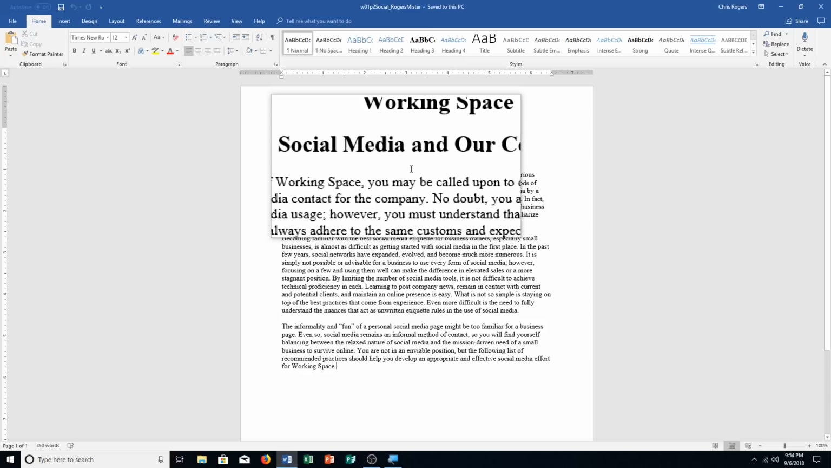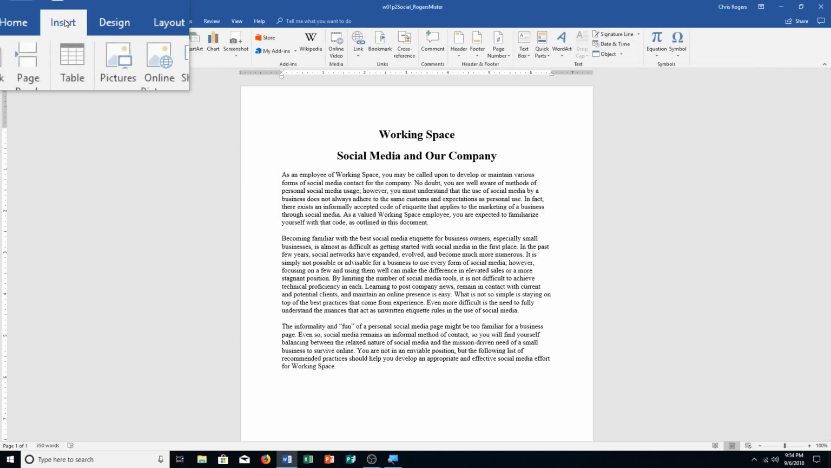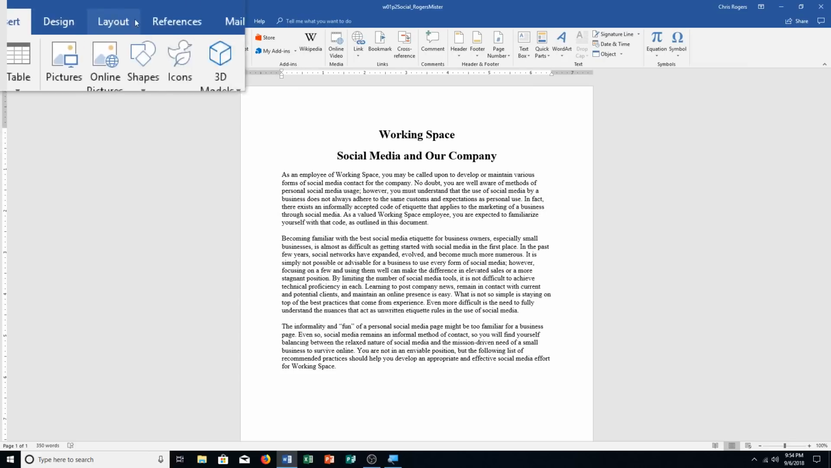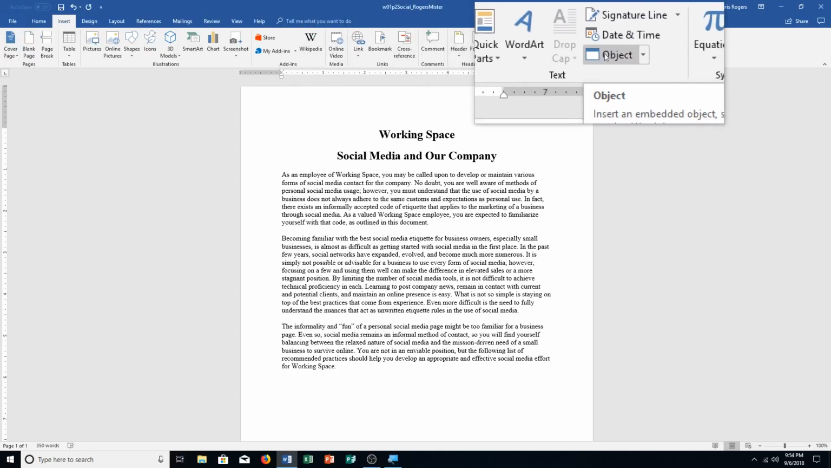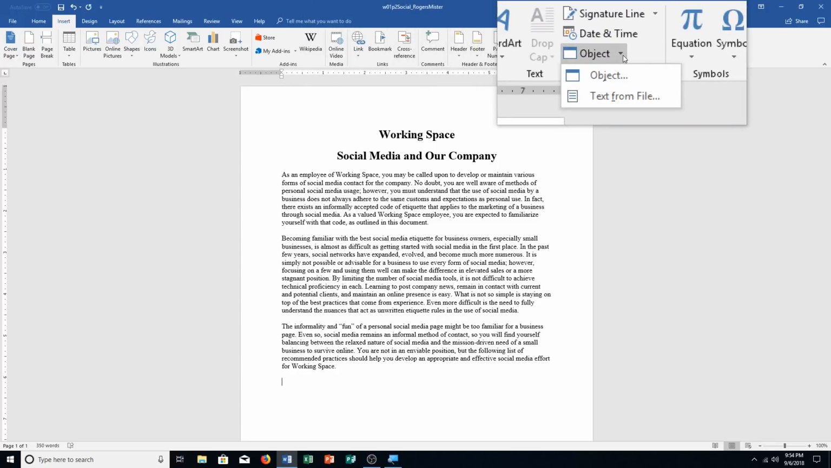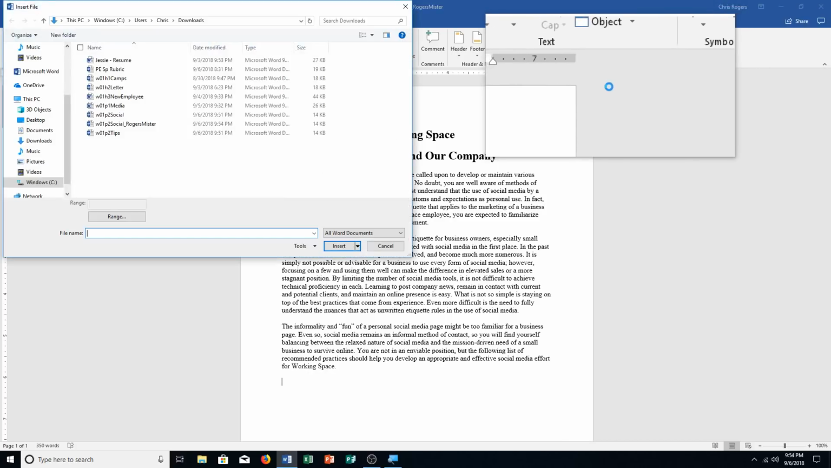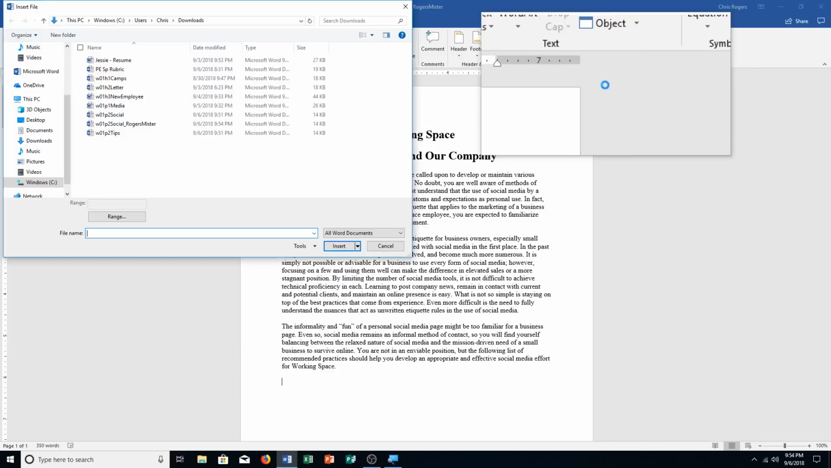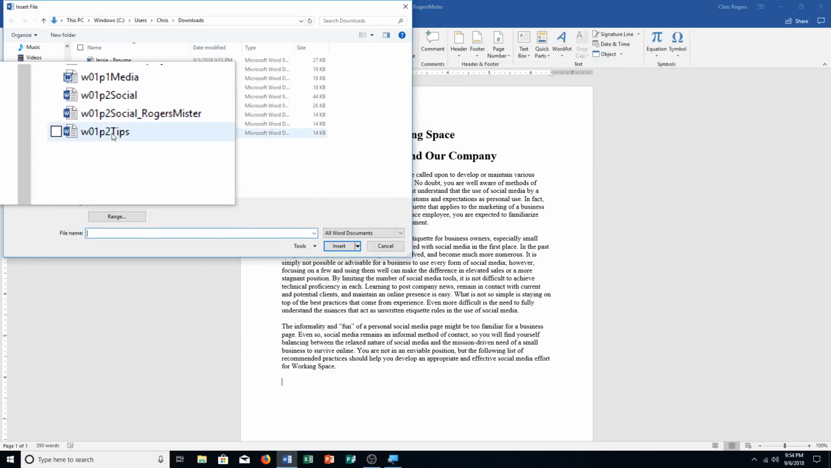Control and End to move the insertion point to the end of the document. Then it says to push enter. Click the Insert tab. So I'm going to click on the Insert tab. And then it says click the object arrow in the text group. So text group is over here to the right. There's my symbol for object. Clicking the object arrow, and it says click text from file, which we've been using a lot. And then it says locate, and double click Word Chapter 1 Practice Exercise 2 Tips. So right here.